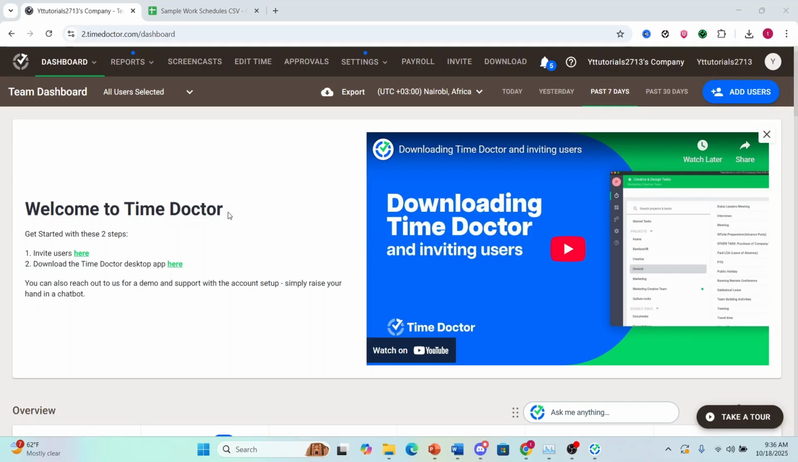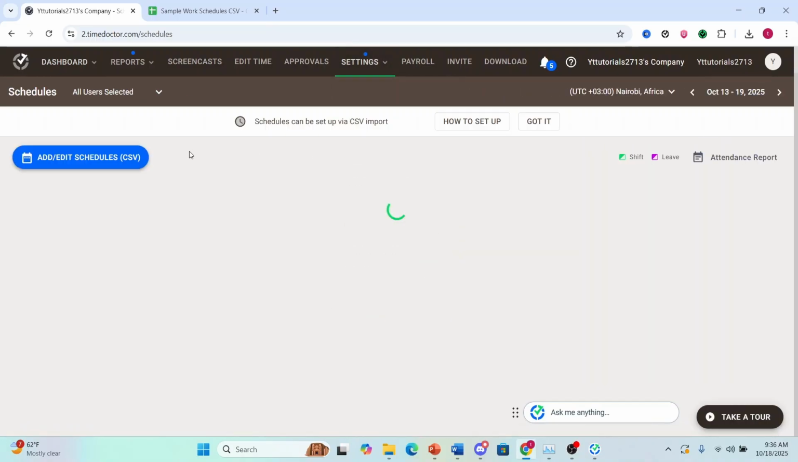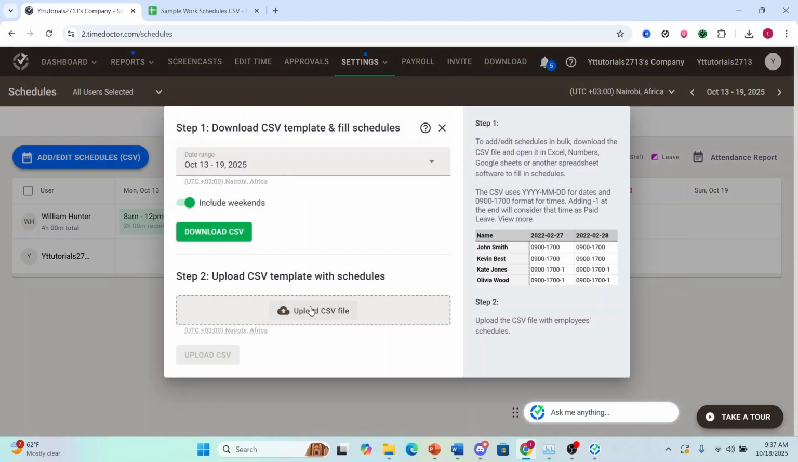The first thing I want you to do is, once you're logged into your dashboard, come to the top navigation bar, click on Settings, and then here click on Schedules. Now, here on the top left you'll see Add or Edit Schedules. It needs to be a CSV file format. Just click on this, and now here you can upload your CSV file.